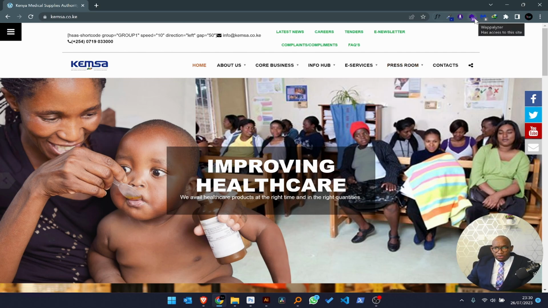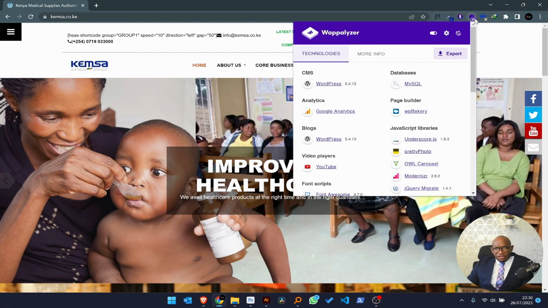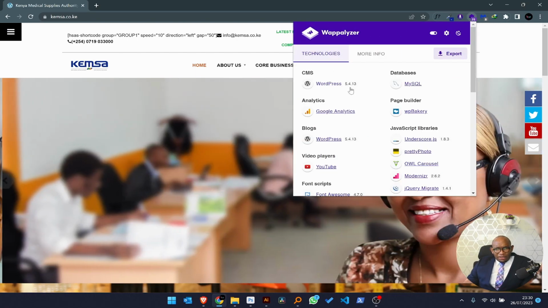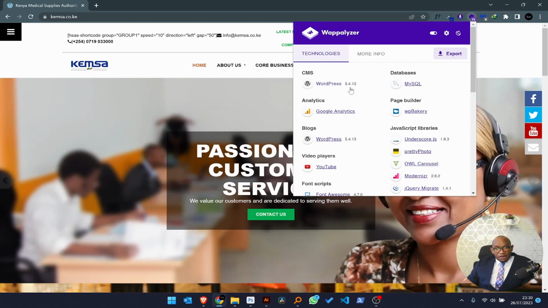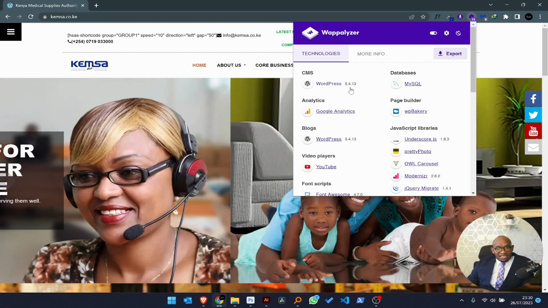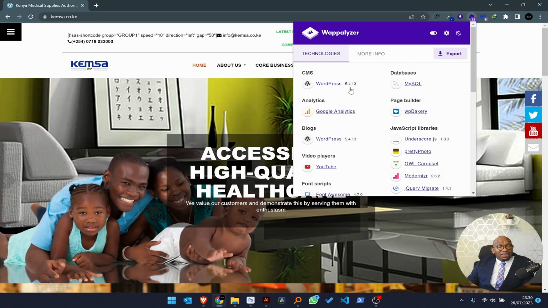So I'm going to use Opalizer, the Chrome extension. We have WordPress on 5.4.13. This website can be hacked in a click. We are currently at 6.2.2. There are very many vulnerabilities on 5.4. The page builder is WP Bakery.